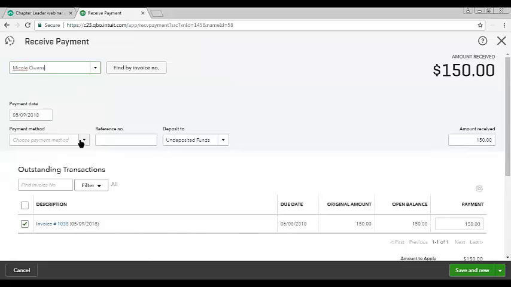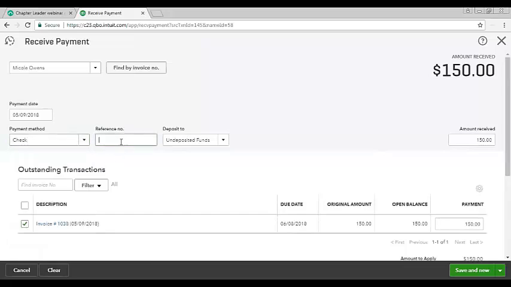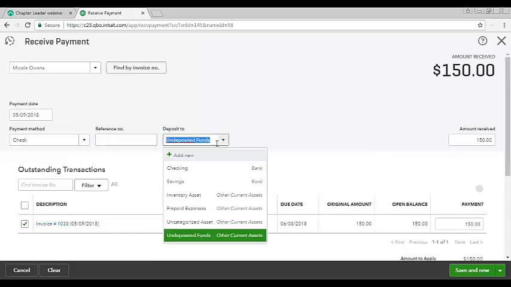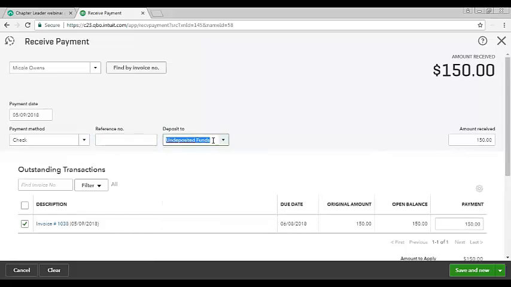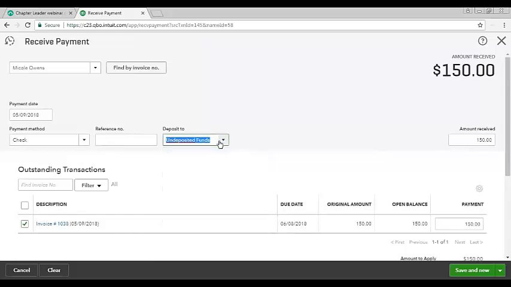You want to make sure the date is correct. You have the payment method. If it's a check, you want to click the check number right here where it says reference number, and you can send it to the undeposited funds. If it's multiple invoices that the one check is paying, or if you're making one deposit of multiple checks, you want to send it to undeposited funds. That way your deposit can match the deposit with the bank on your bank statement. So for now, we're going to send it to undeposited funds.